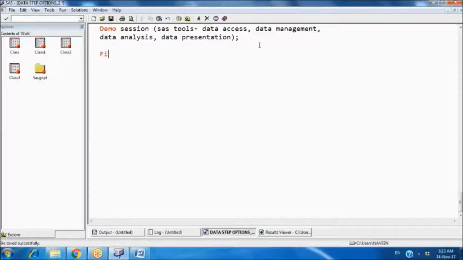Then in the first session, we discussed SAS windows. Next, the data entry program, how to create our own data set. Next, some other basics like SAS terminology and what the programs are: data step program, procedure step program, like that. Those things we discussed. It's also the theoretical part.